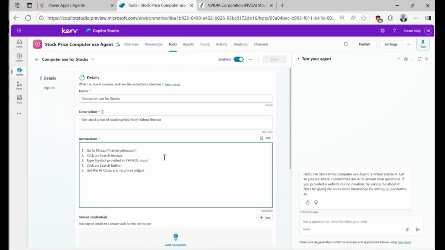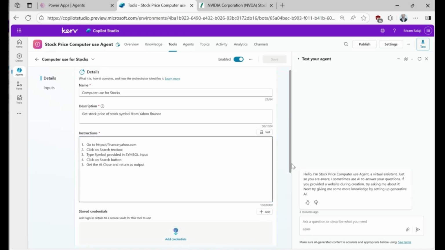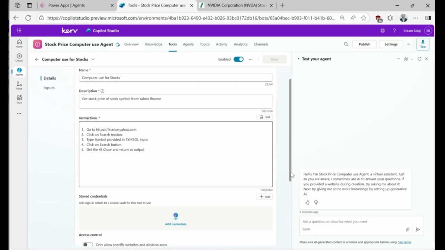So if you see here, the first step is to go to finance.yahoo.com, and then click on the search text box. That's where you enter the symbol. Instead of typing NVIDIA, that will be hard coded, it will get from the inputs. So we are saying type symbol provided in the symbol input. That is from down there. And then click on the search button, like I showed you earlier. And then once it does that, get the close price for the stock and return as output.